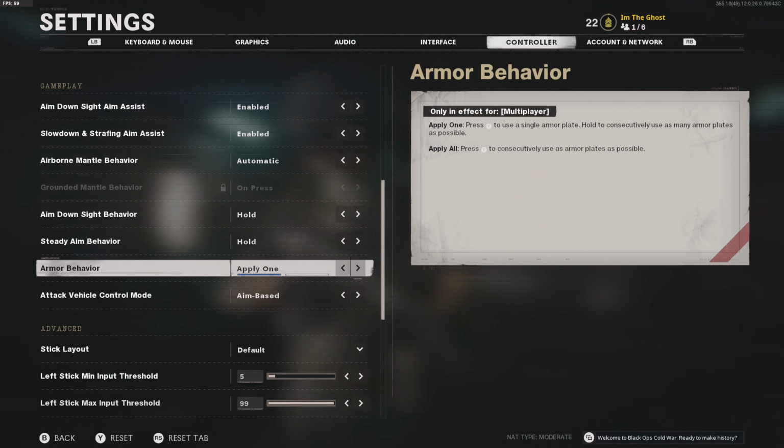Moving on to armor behavior, this applies specifically to Warzone. I'm personally not a Warzone player. I've never really gotten into it too much, so I just leave this on apply 1. But if you are a heavy Warzone player, I highly recommend you guys using apply all, just so that you can consecutively press Y to use all the armor plates as possible.